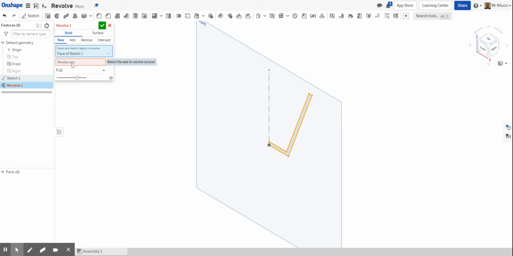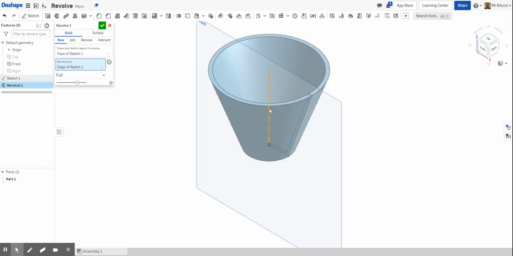So I click that. Now it's saying, where's your axes of revolution? That red means it needs attention. So I'm going to click that, and I'm going to say, this is my axes here. You can see what happens is this cross section revolves around the center point to create the shape. So any profile you draw here, you could draw a different profile, it will revolve it around that center point, which is quite interesting.